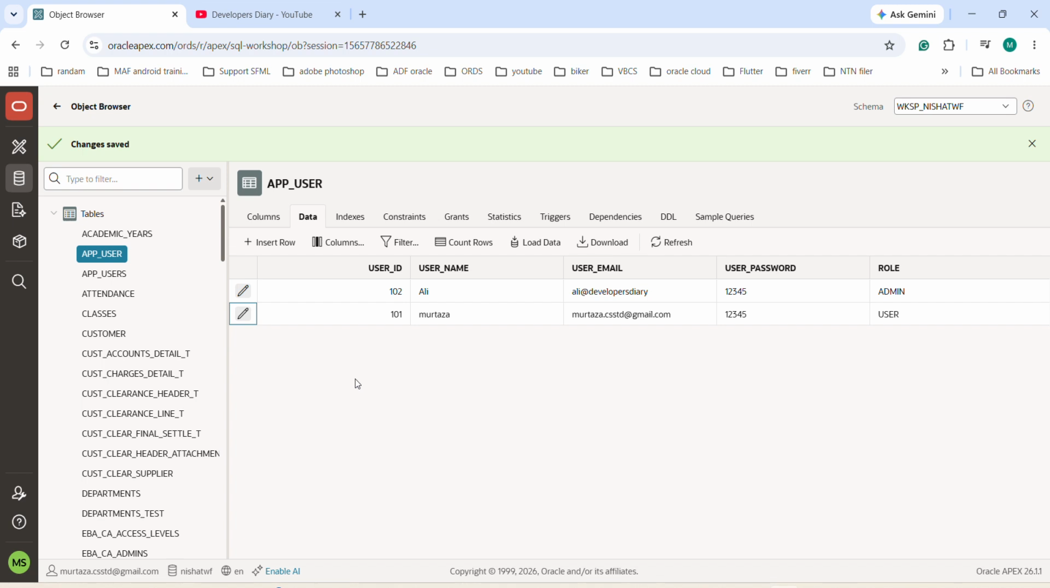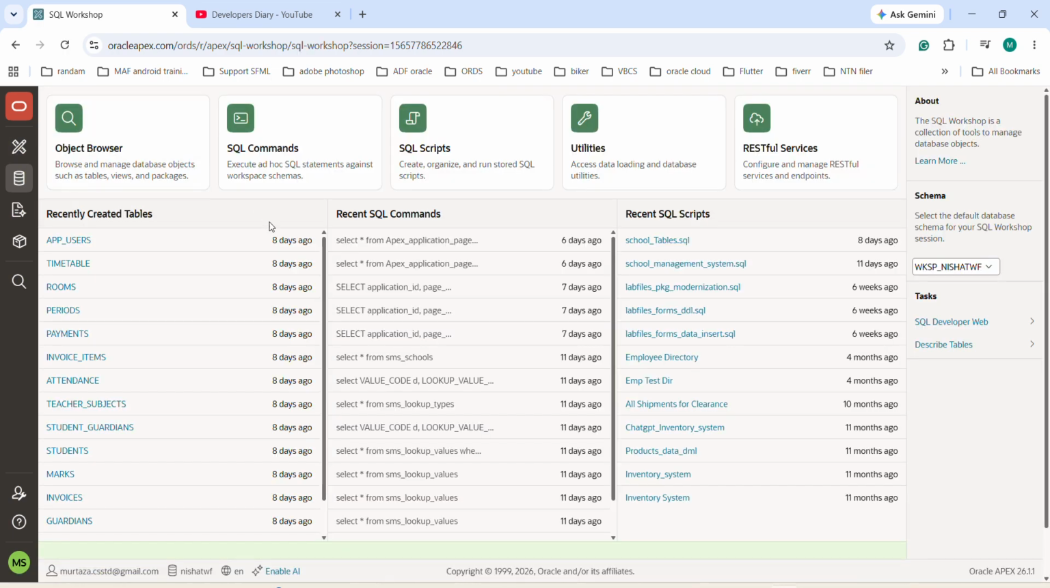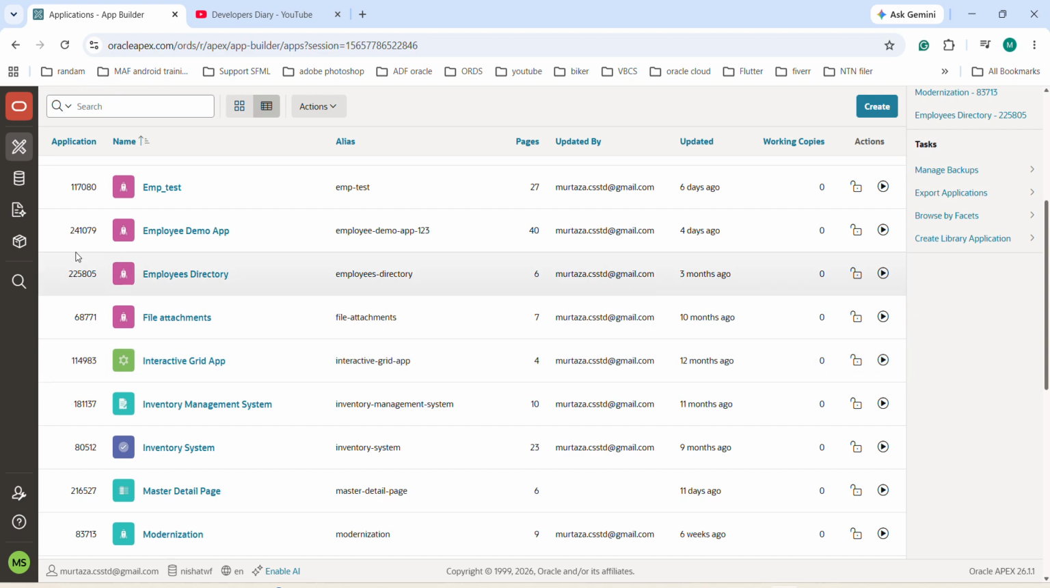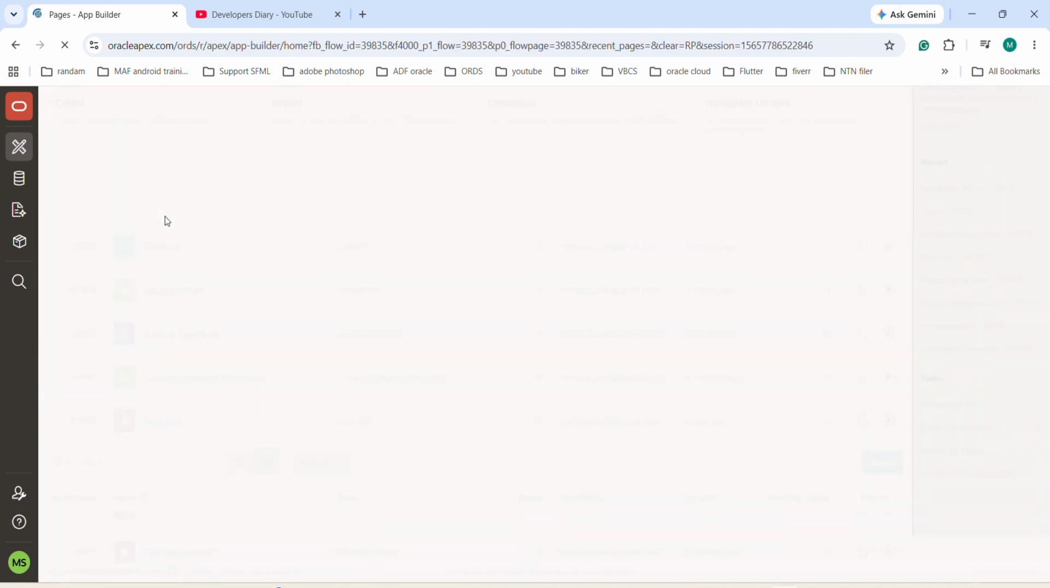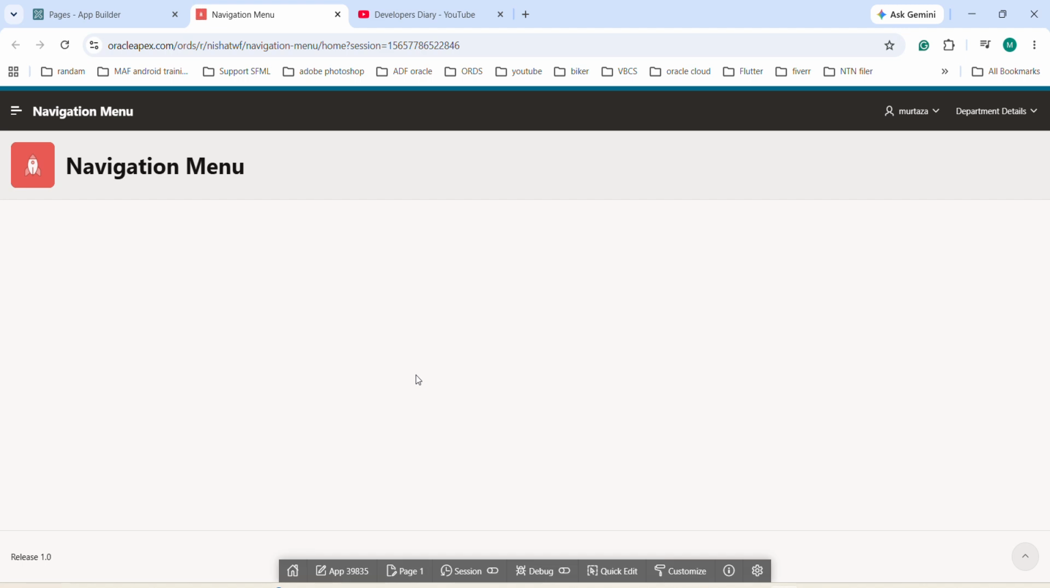In the last tutorial, we used a table, app user. Now, we had a column in it with the name role and entered admin and user roles. So let's run the application in the app builder. You can see we are currently logged in with user.